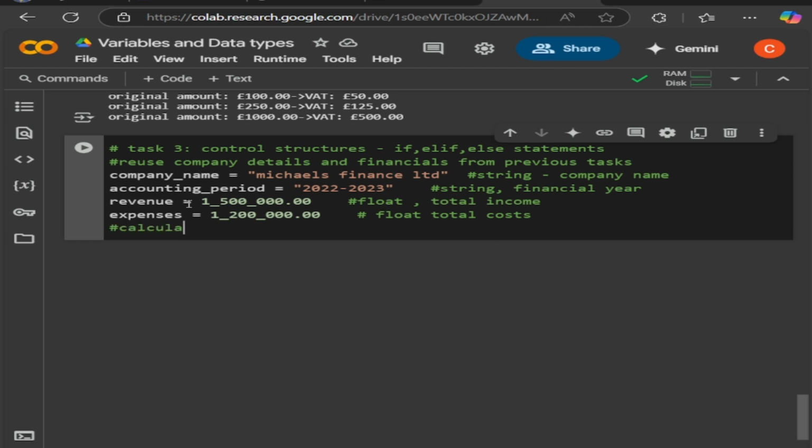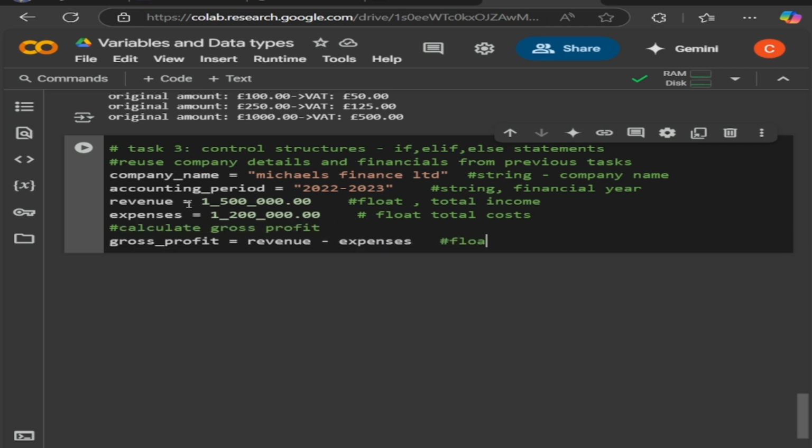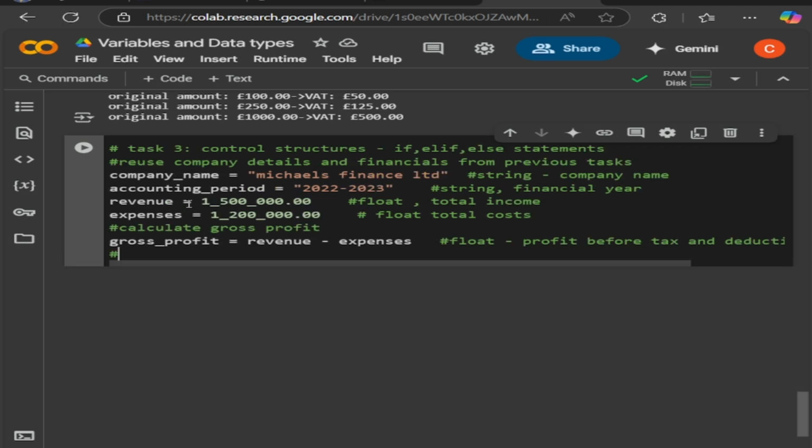Now that we've done that, we're going to calculate the gross profit. This is done by subtracting expenses from the revenue, and this gives us the amount the company's made before tax and other deductions. In this example, the result should be £300,000, which is the difference between the 1.5 million and 1.2 million, which is the company's pre-tax earnings.